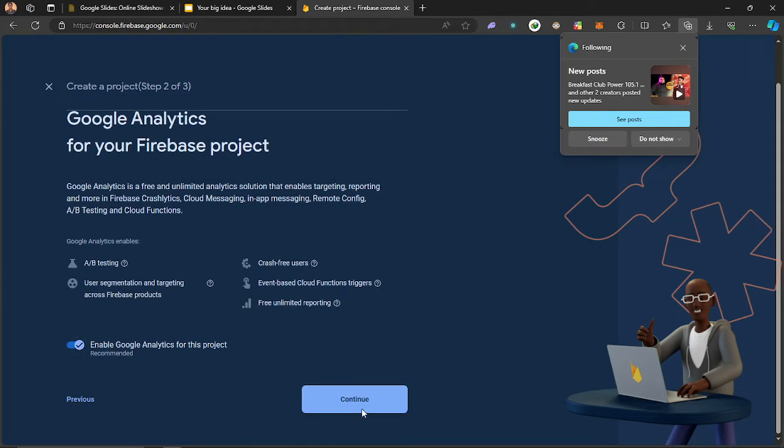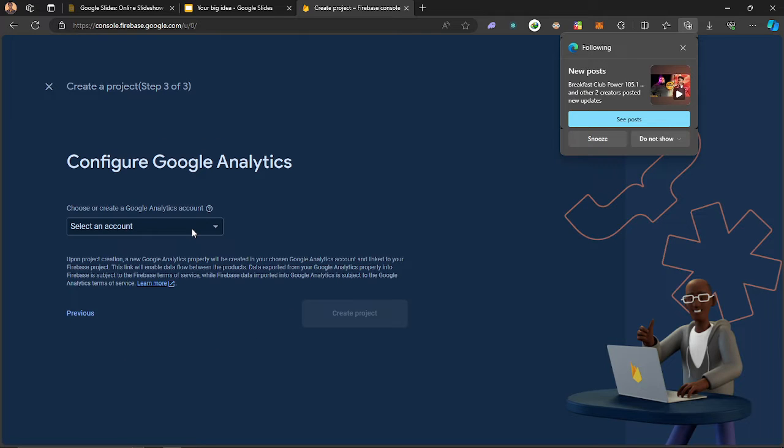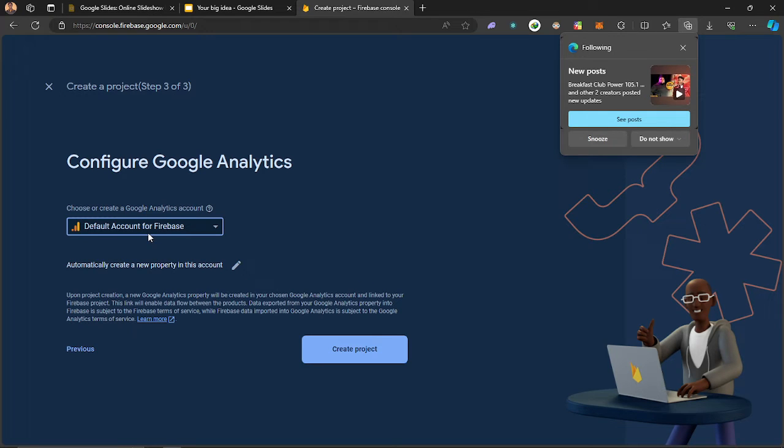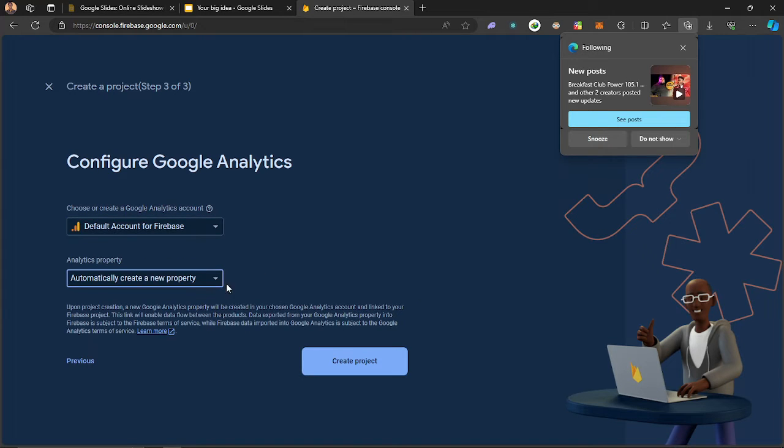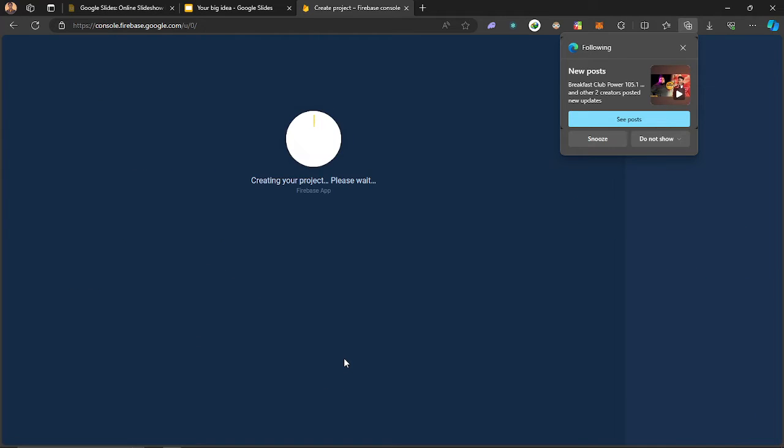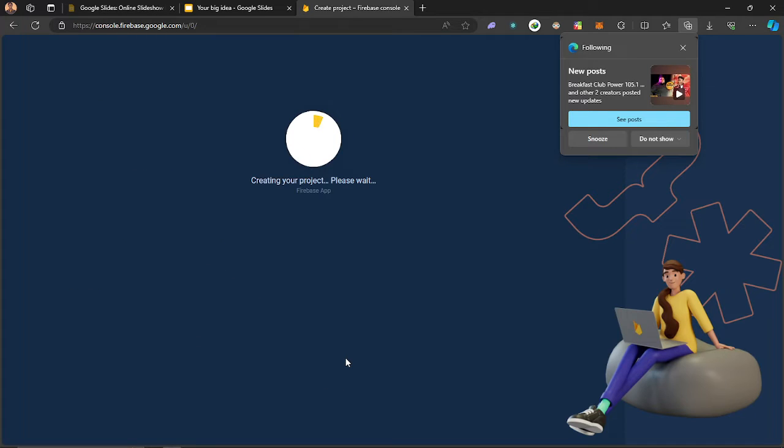Enable Google Analytics. Yeah, sure. Let's move over here with it. Let's just leave it at default. Automatically create a new property in this account. Yeah, we'll go ahead with that. Create a project. So it's going to take some time, seconds, maybe minutes. I don't know. Who knows? I don't work with Firebase.